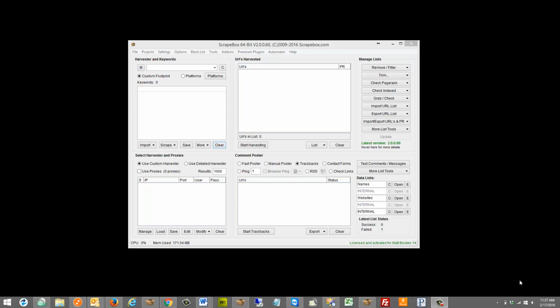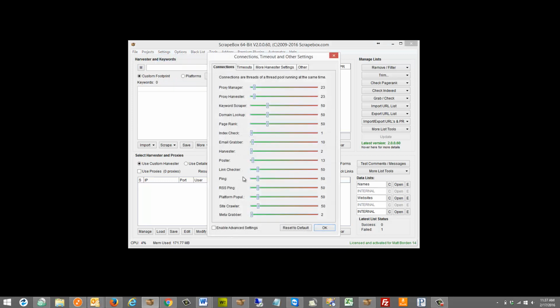Now let's say that I want to do some scraping and I only have 10 proxies. Well, then you can use the detailed harvester. So let's talk about the detailed harvester and the custom harvester and delays. If I'm going to use the custom harvester, I can go to settings, connections, timeouts, and other settings, and then I have my harvester settings here.